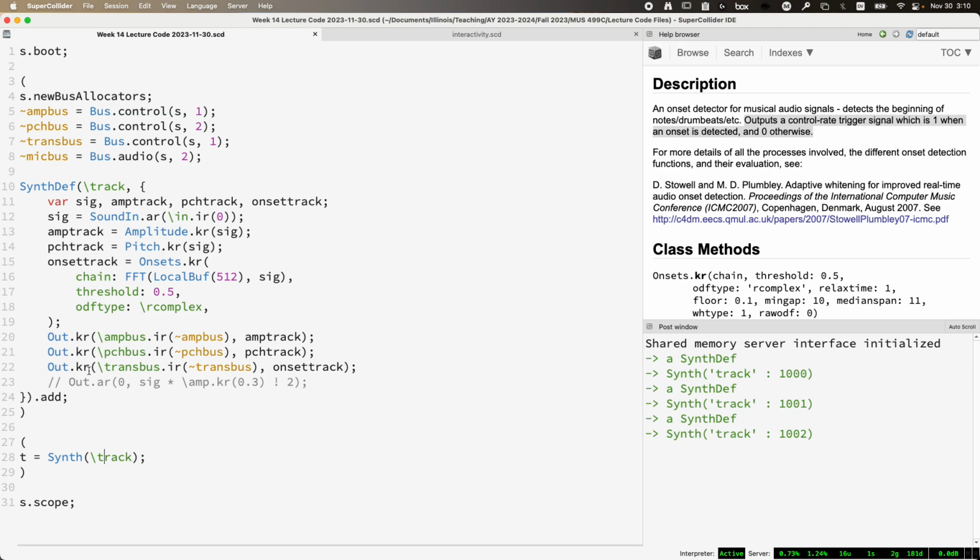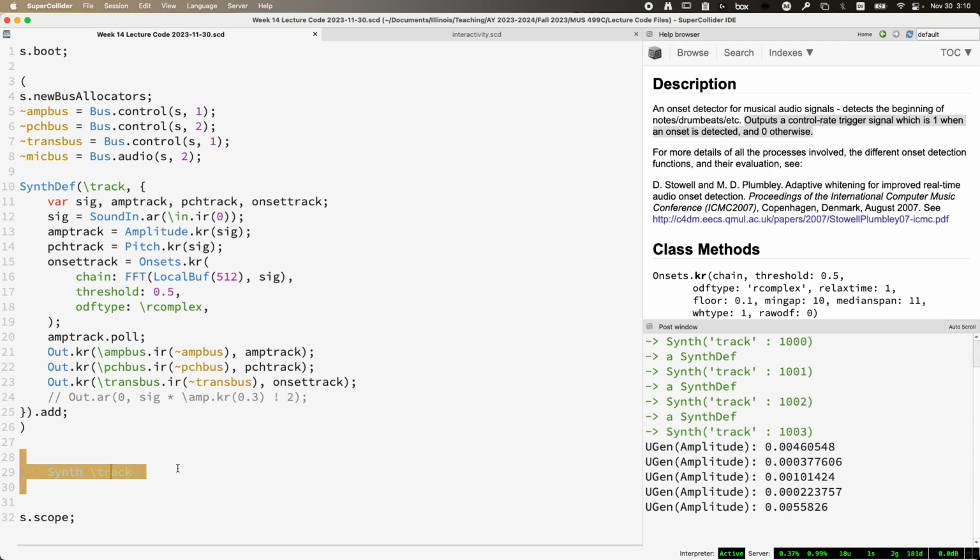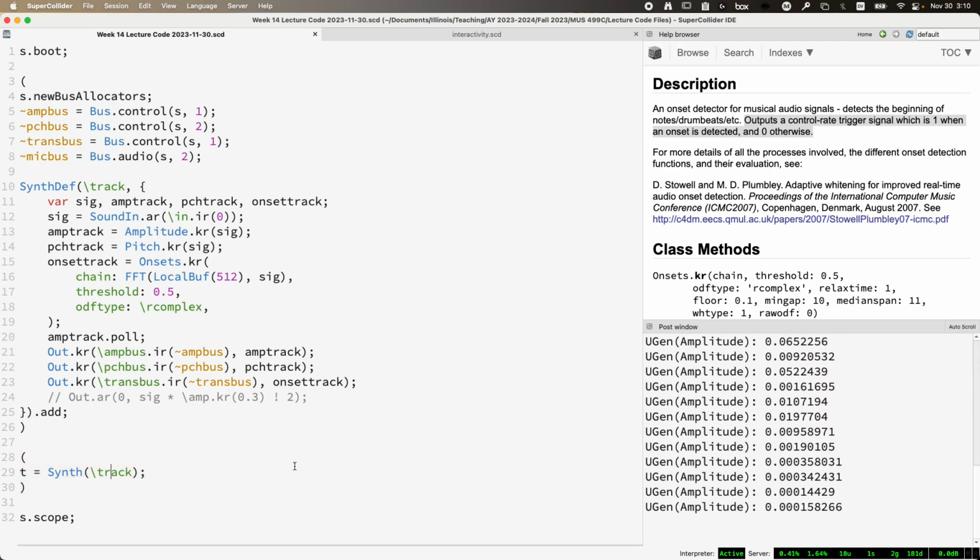Let's start by just visualizing the data in various ways. So we'll pull the amplitude tracking signal just to see what we get. So command period, reevaluate the synth def, and there we go. Now what we're looking at is the tracked amplitude. If I stop talking, you get a really quiet value. And if I go, right, then we can hear some data.